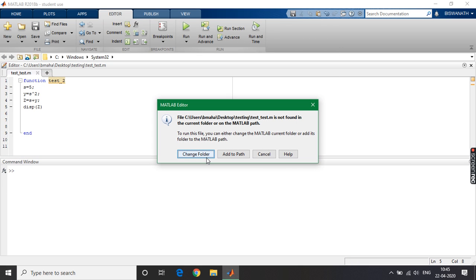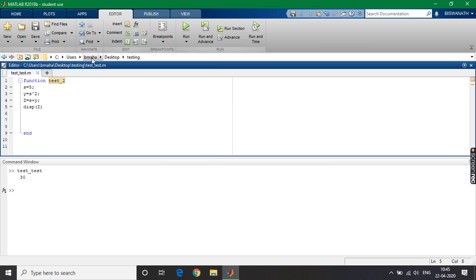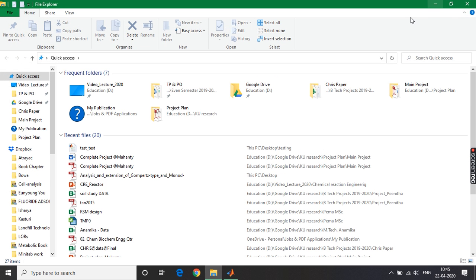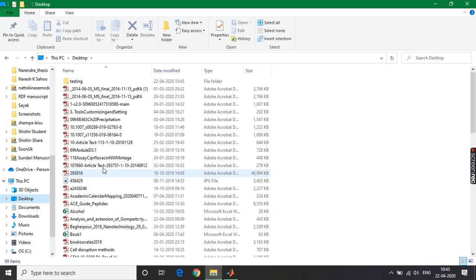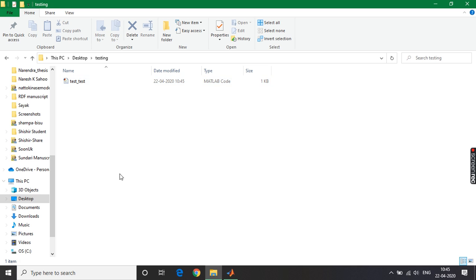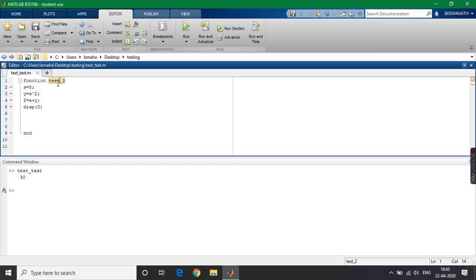But you see, it is asking to change the folder. Yes, change the folder. You see now my working directory for my work is becoming the user's desktop testing folder. And here you see my file, in my desktop. For example, this is the testing folder and I created a file, MATLAB code. It is test underscore test, its name is test underscore test.m. But when I see inside, the function name is test2, there is a conflict, you cannot do that.